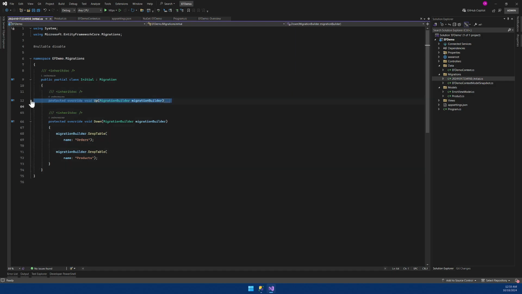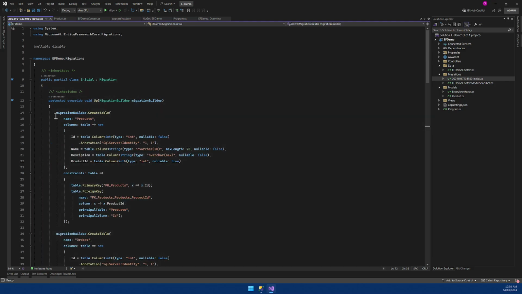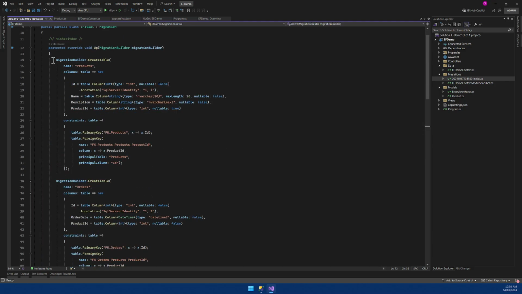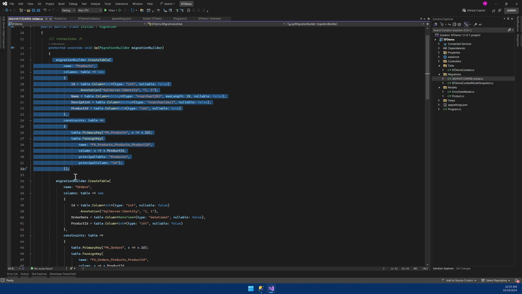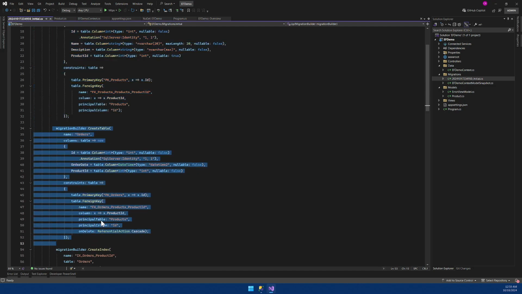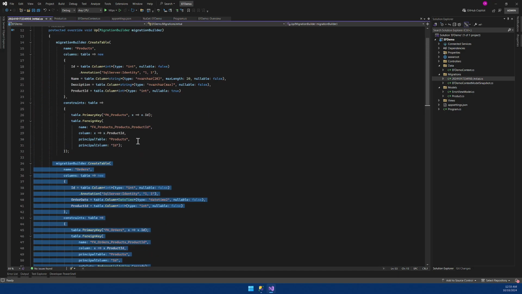Okay, the up one is quite opposite to down. So you can see on the down there is the drop table of orders, there is the drop table of products, and here you can see the create table. Okay, create table of products and create table of orders. You can adjust anything you want over here, right?